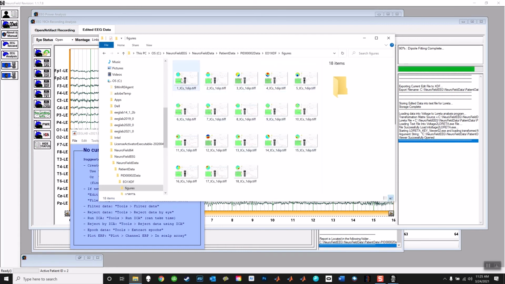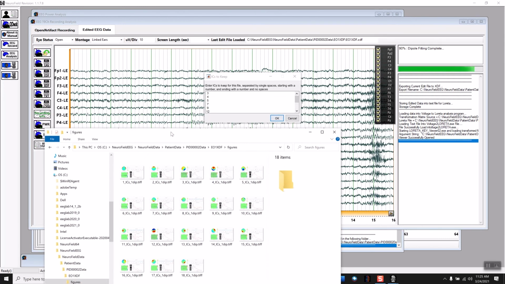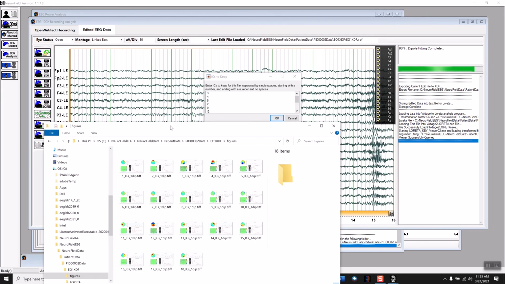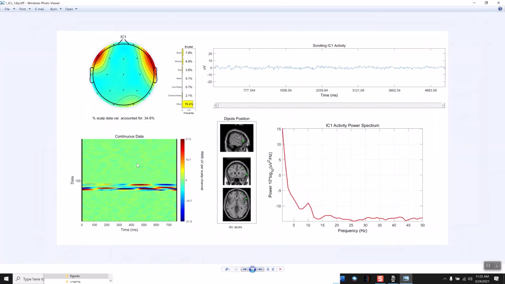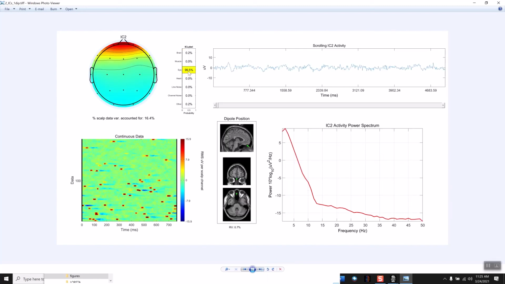And you should go through them one at a time to determine which ones you want to keep. It wants to get rid of 1 and 2. So, for instance, if I look at number 1, this is a 79.4% match to other. And you can see here, this is what an artifact looks like. So you wouldn't want to keep this one, and it's kicking it out, rightly so. Then the second one, 99.5% match for eye movement and eye blink. And you can see where the location of the dipole is in here.